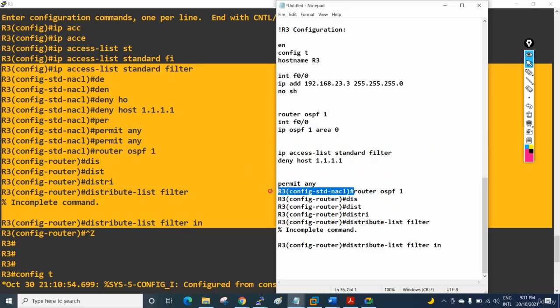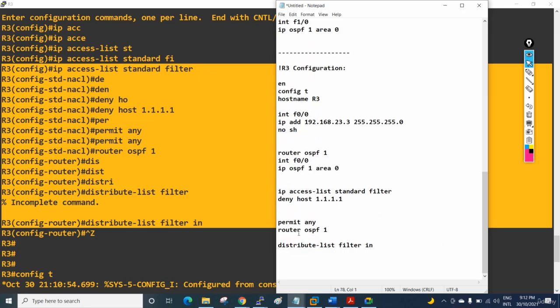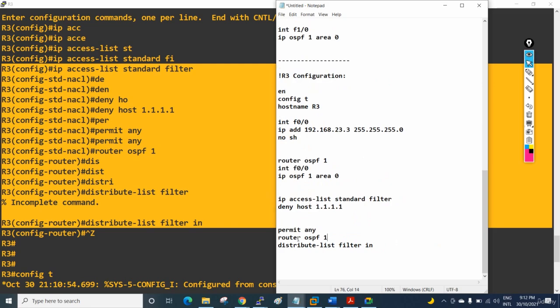Okay, and then we will go inside router OSPF 1, and then we will say distribute-list filter. Let me do this one here. I will remove all this. So this is the configuration, only this one, because it is going inside the router, so we will write in. If it is going outside, then we will write out. That's all. So what we did, we filtered the route.